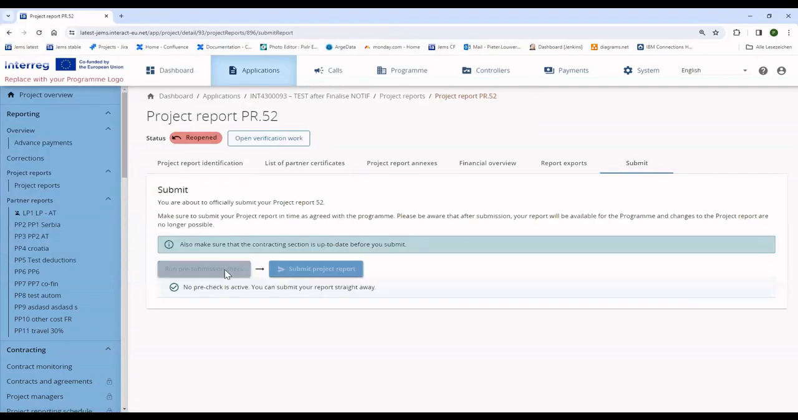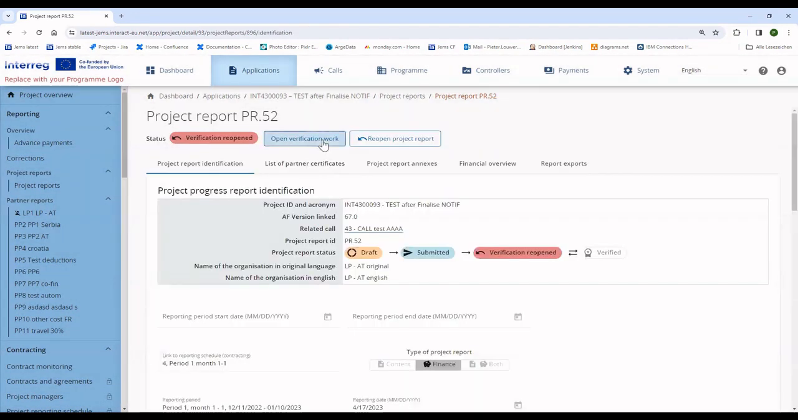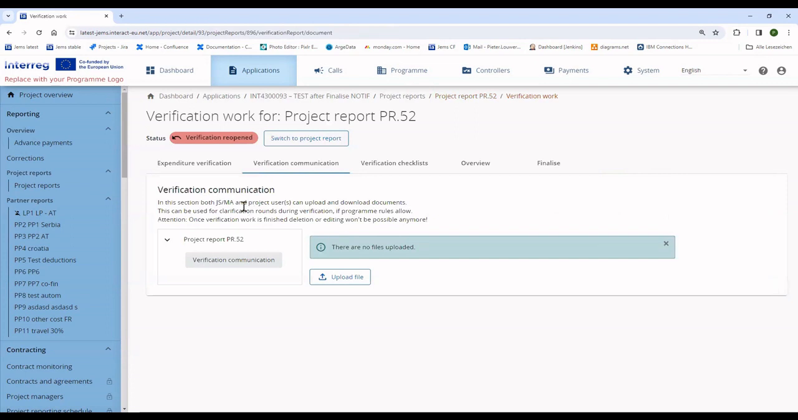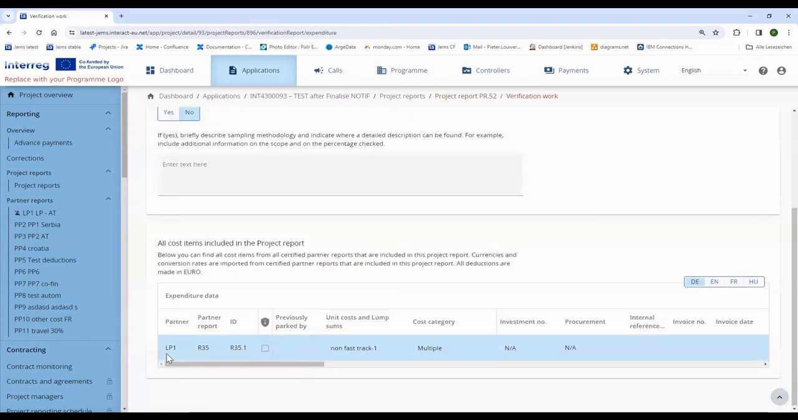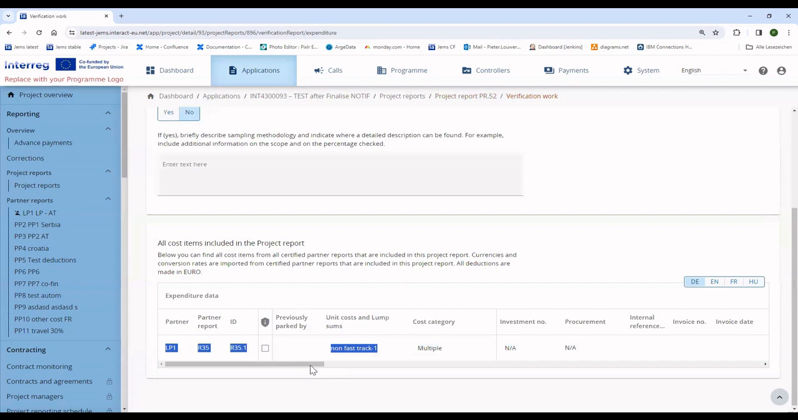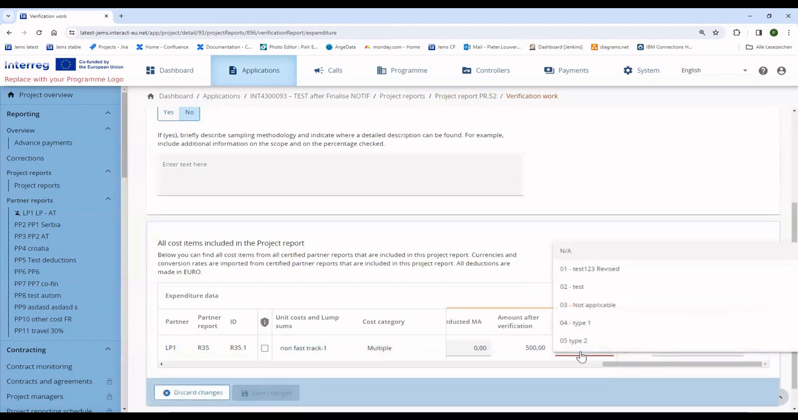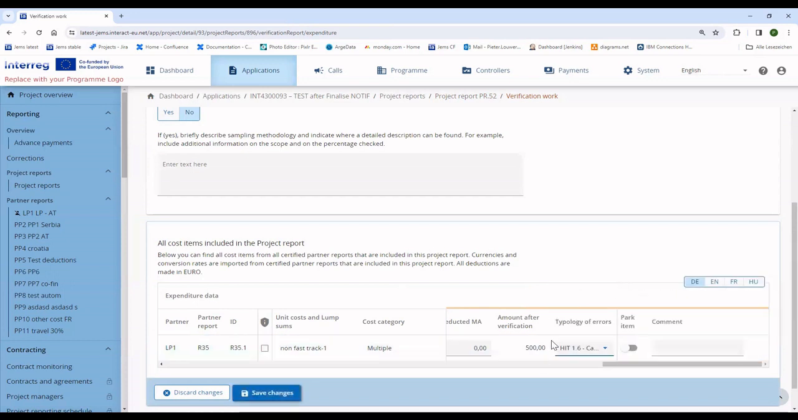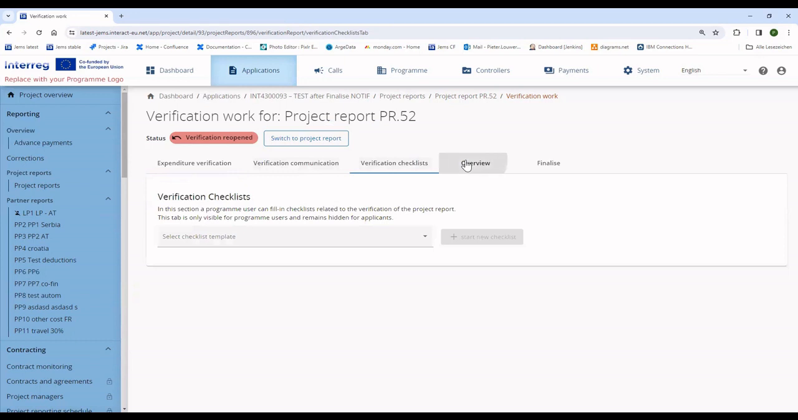And then I can also submit that report to the program. This is the project report. And then the program can open the verification work and they can have a look at what was declared. So you see this one cost item now here in the project report, and they can also validate it. So maybe they will say that they deduct 500, also give a reason through the typology of errors. And then they can maybe even issue a new checklist.